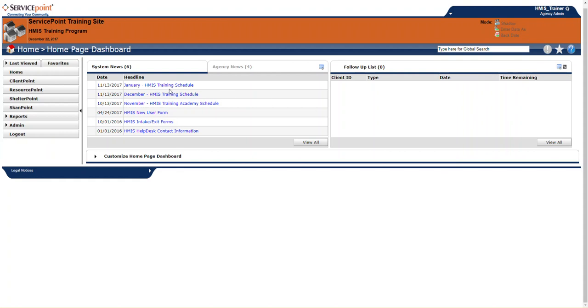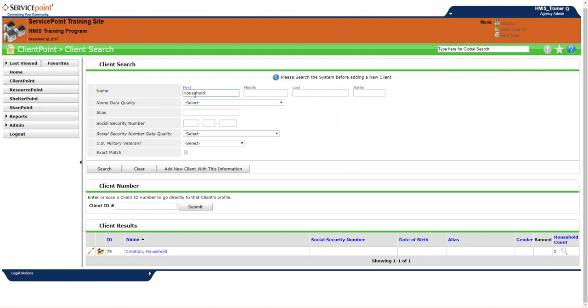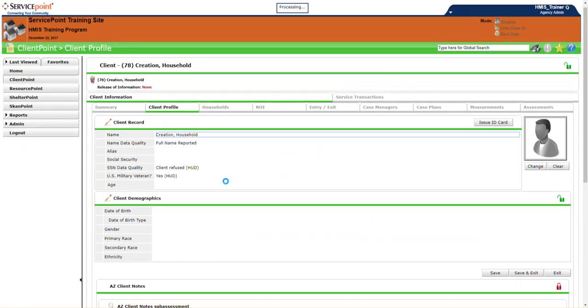So to begin, I'm going to jump to the Client Point tab to search for my client. And my client actually already exists in the database, and I know that their name is Household. So I'm just going to enter their information, and I see my client appear down here at the bottom. So I'll jump into their profile by either selecting their name or clicking the pencil icon. Alright, perfect. I'm on their profile.